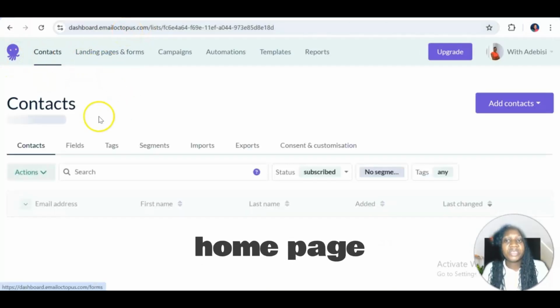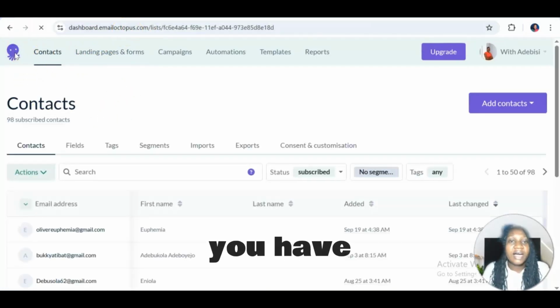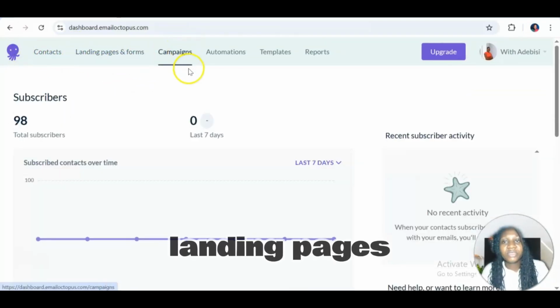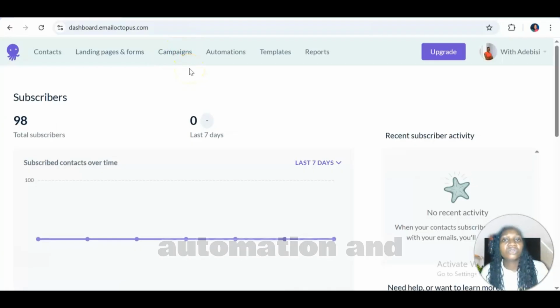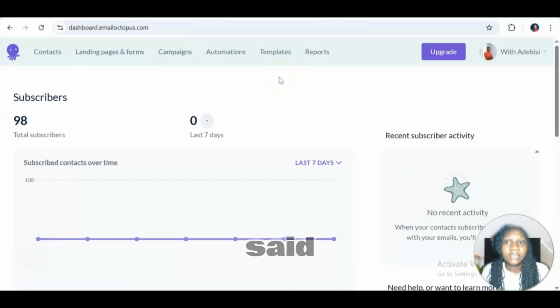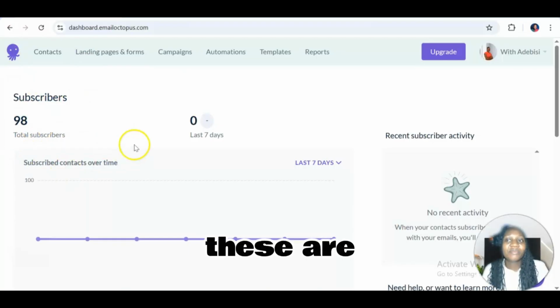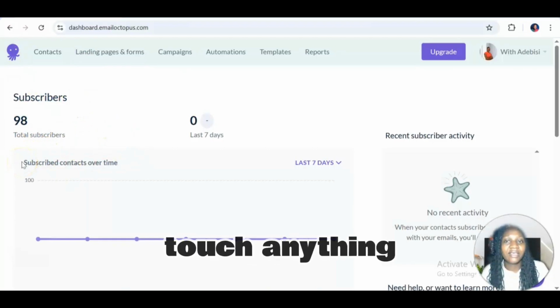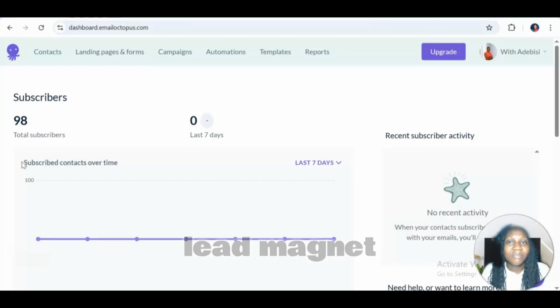This is the home page, and you have all the dashboard here. On the dashboard, there is contact, landing pages, form, campaign, automation and template. So like I said, say you don't have any contact before and you want to create a new contact. What you need to do is to go through your landing pages. You can see I have 98 subscribers. These are people that subscribed to my lead magnet. I didn't touch anything. They automatically receive the lead magnet in their inbox after they subscribe, and that is exactly what I want to show you.